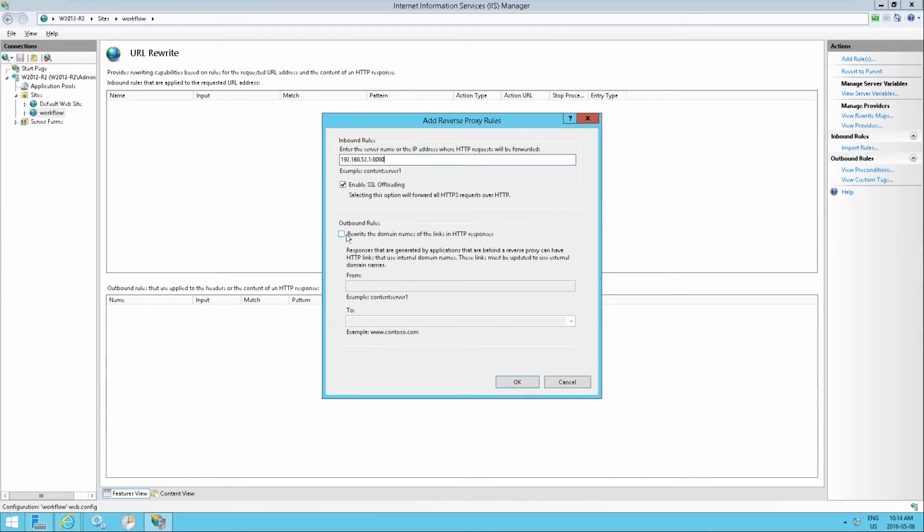The other thing that we do want to do is to check the rewrite on the outbound rule. This is because when the request is made to workflow to provide HTML content, the HTML content has a reference to the resources, so the style sheets and the JavaScripts and images on the connect server or the connect service, and this is referenced on 192.168.52.1 because this is what we requested. It's a little technical, but essentially you just need to activate this and put in the same domain name.